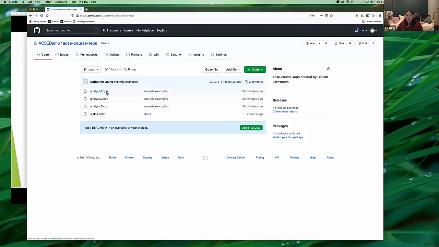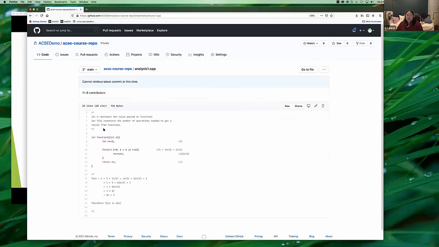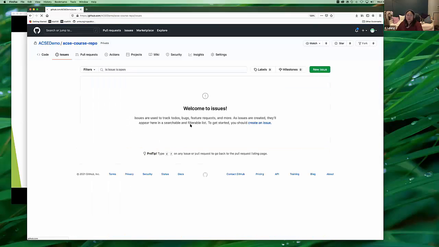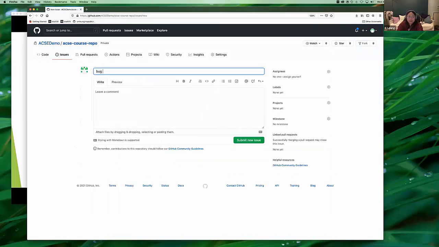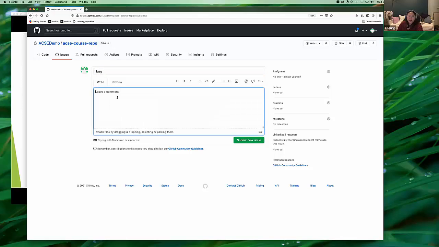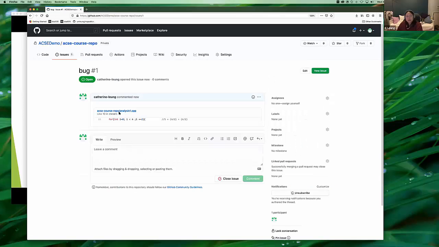So for example, let's say this was your student's work and you wanted to tell them that there was a bug on line 10. Here I'm highlighting a bug. There's no bug here, but let's say there was. You can click on the line number 10, copy the permalink, open an issue and say, bug, and put in the permalink to let them know that this is a bug.